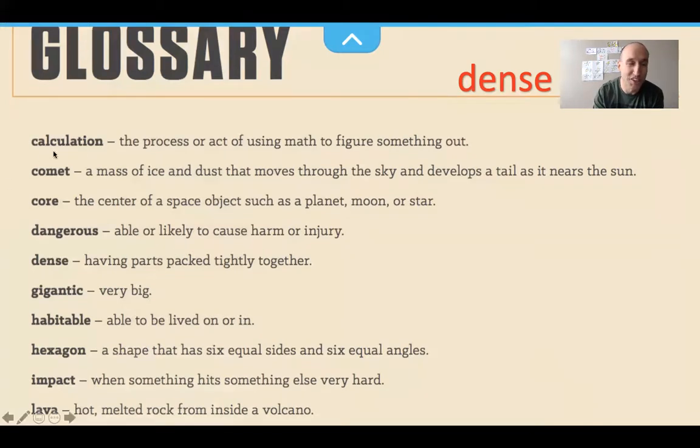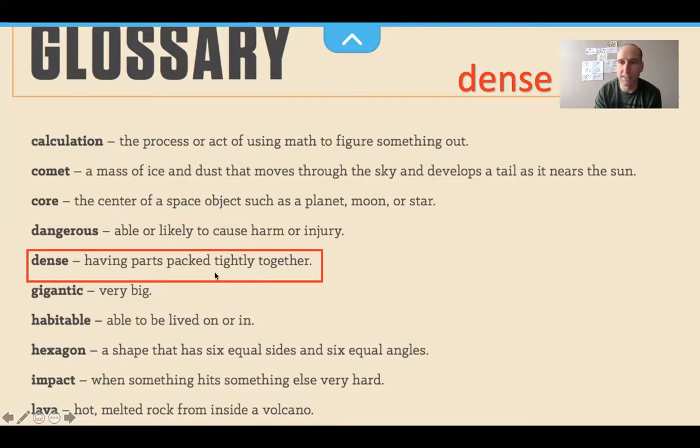Okay, boys and girls. So if I go down my list, and I know dense starts with a D, and I look, well, I know D comes right after C. So here's dangerous, DA, come to dense, DE. And I see dense, having parts packed tightly together, okay? So when it says least dense, that means it's not very tightly packed together.